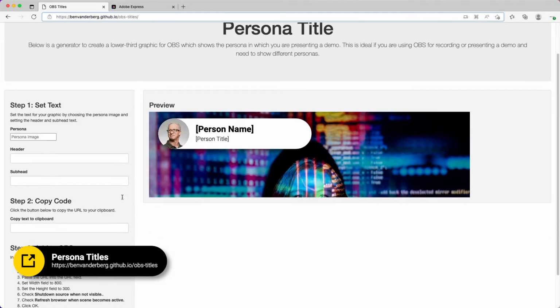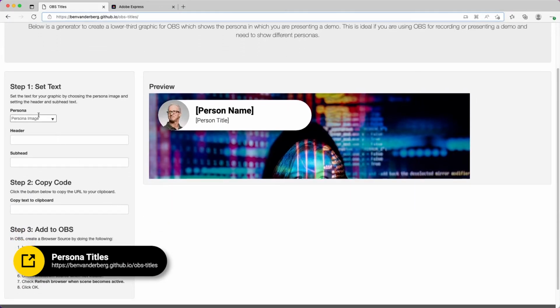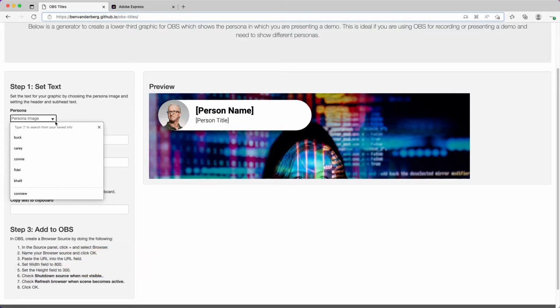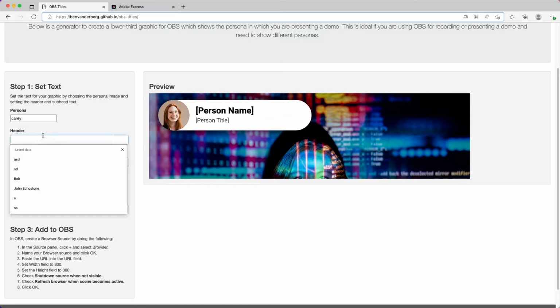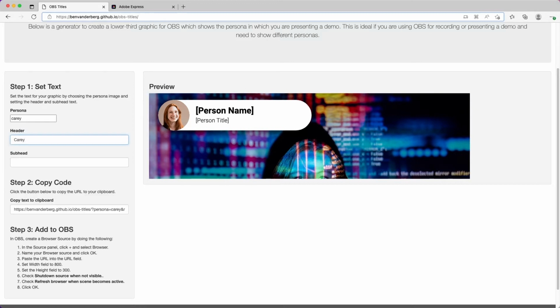If you go to the site here, you can first choose your persona image, and there's a variety of different images in here. We're going to choose, say, Carrie here, and we can set her name and her title. So let's add Carrie Smith, and her title is going to be Vice President. So we can see a preview of what that's going to look like there.